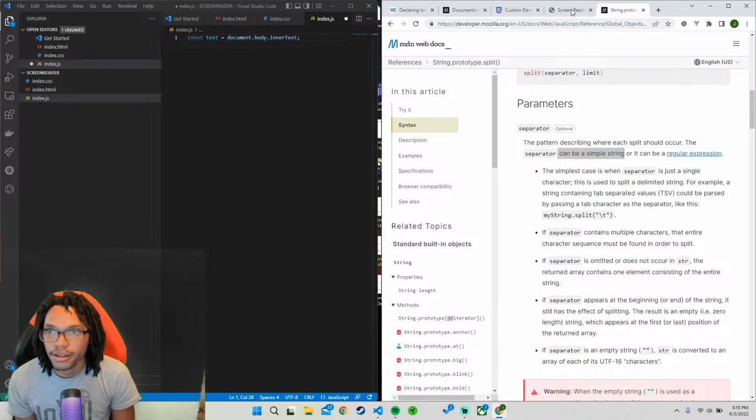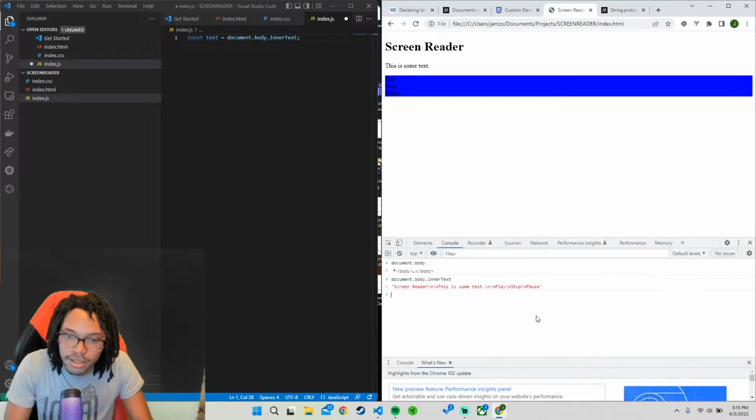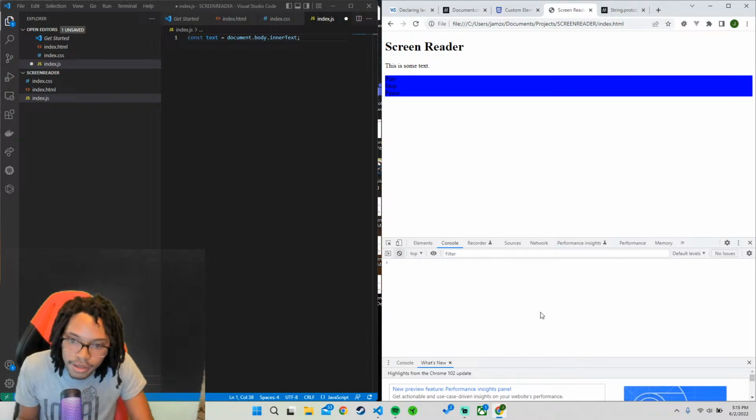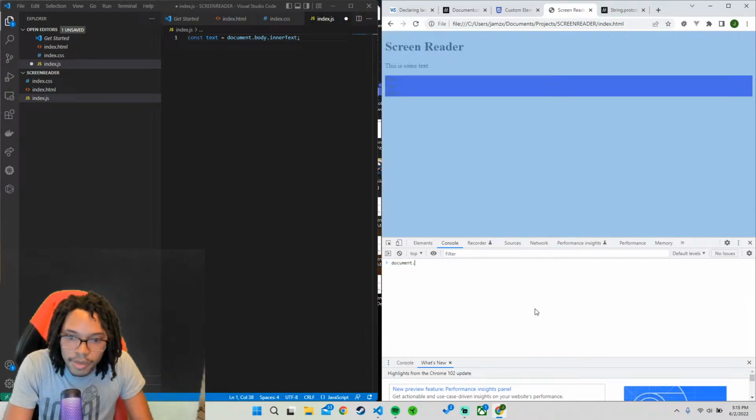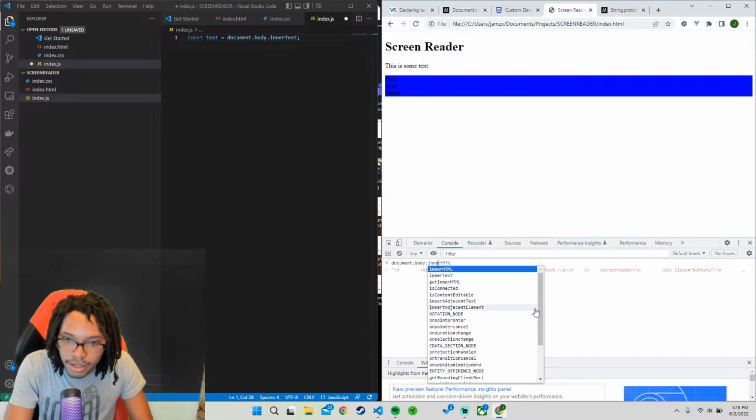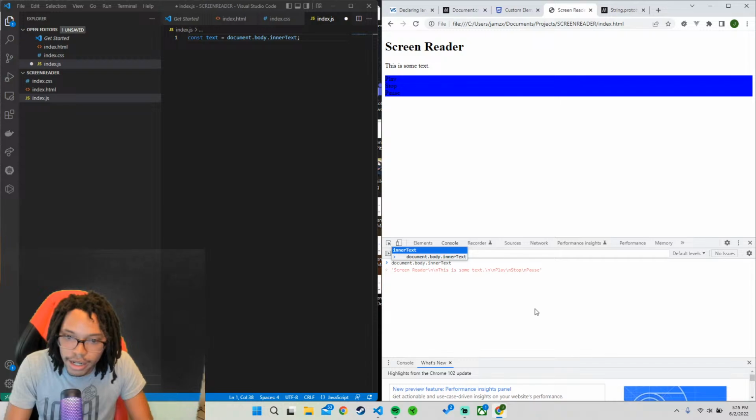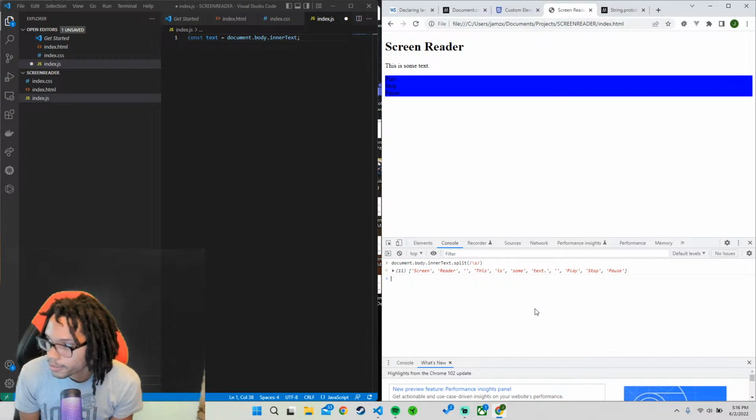Fantastic. So that's what we're going to do. We're just going to test it out in the console. So we're going to do document body inner text to get all the text in the body, and then we're going to do split, and then a regular expression. I think it's been a minute. I think a regular expression is a slash and then backslash s, which should be space, and that should maybe be it. Oh wow, incredible, it worked.